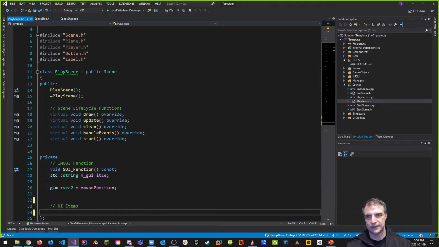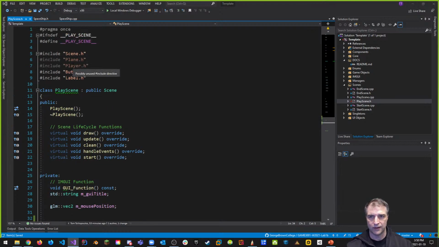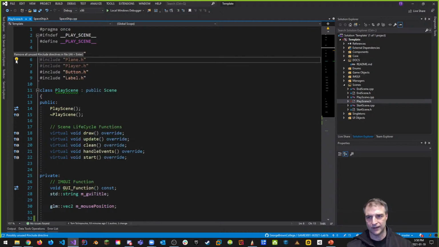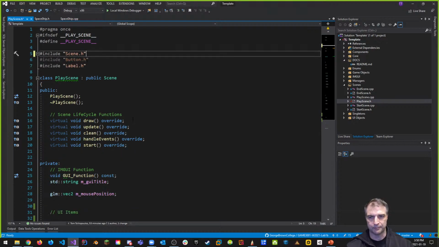That's in my playscene.h. And it asked me to clean things up, which I will. So if you notice up here, I'm just going to clean this up here. One thing that ReSharper allows me to do is remove all unused include directives and files. So it cleans this up.